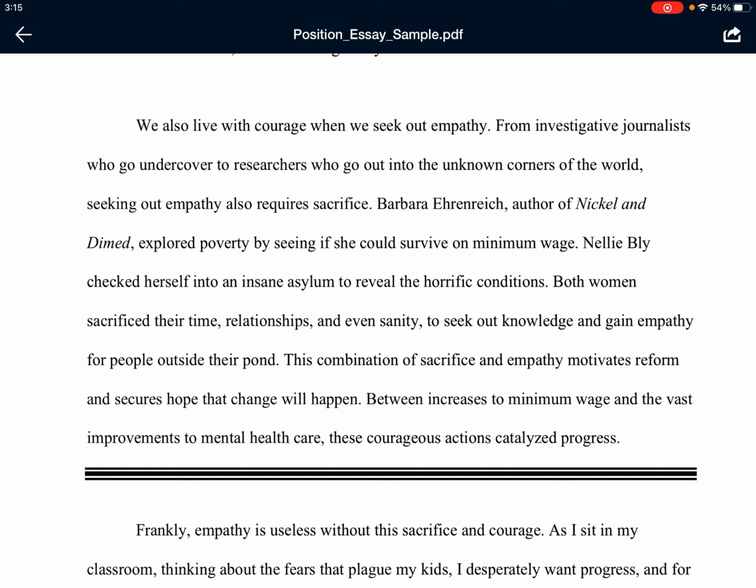Nellie Bly checked herself into an insane asylum to reveal the horrific conditions. Both women sacrificed their time, relationships, and even sanity to seek out knowledge and gain empathy for people outside their pond. This combination of sacrifice and empathy motivates reform and secures hope that change will happen. Between increases to minimum wage and the vast improvements to mental health care, these courageous actions catalyze progress.